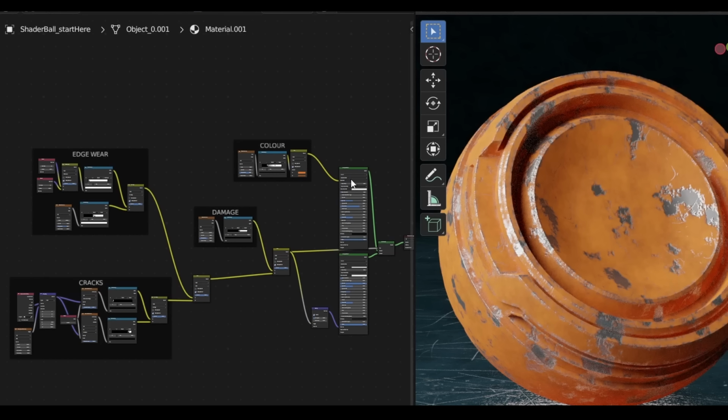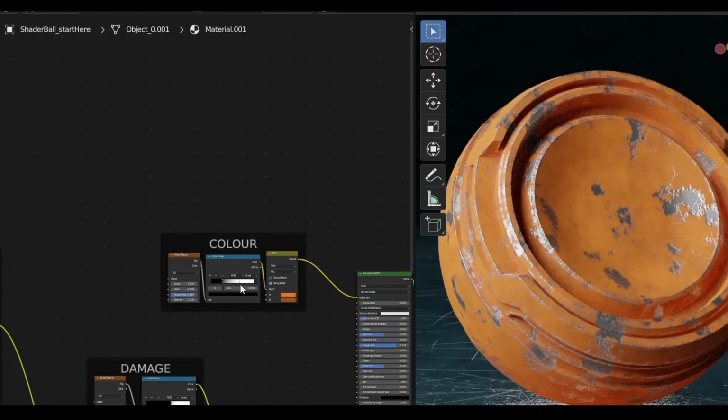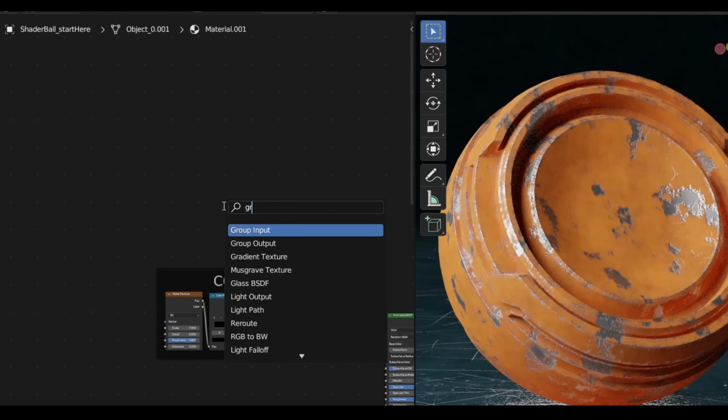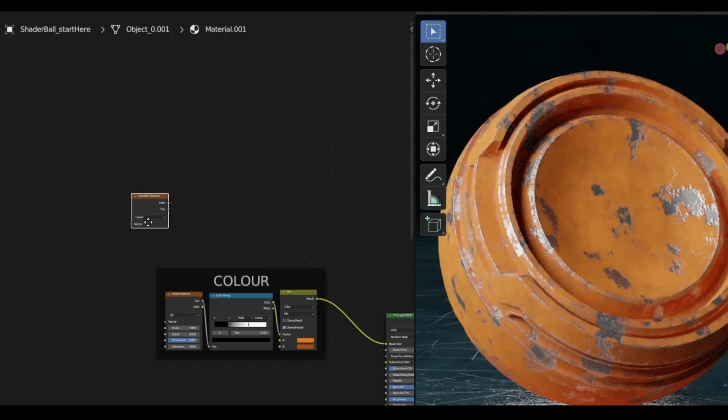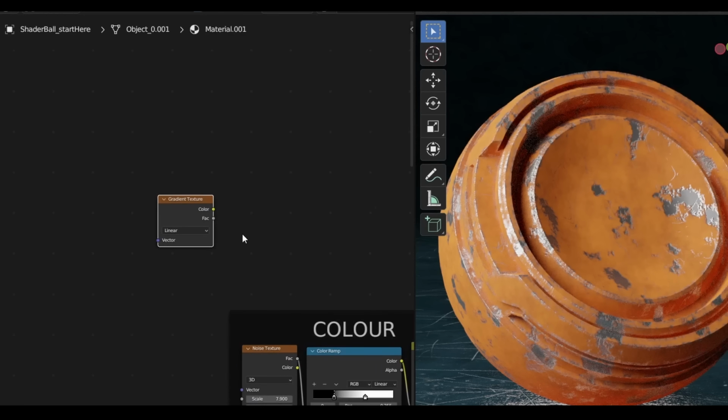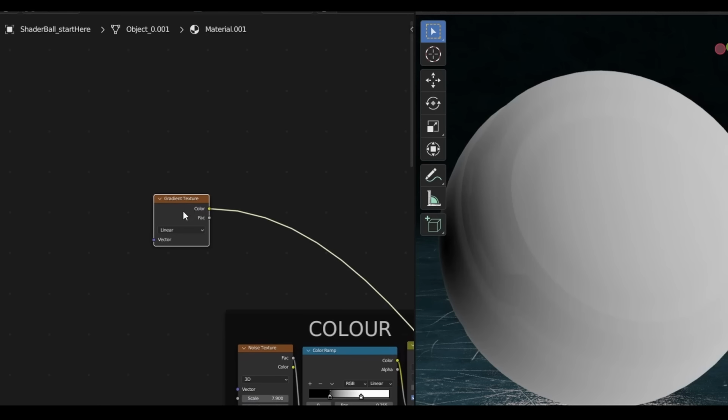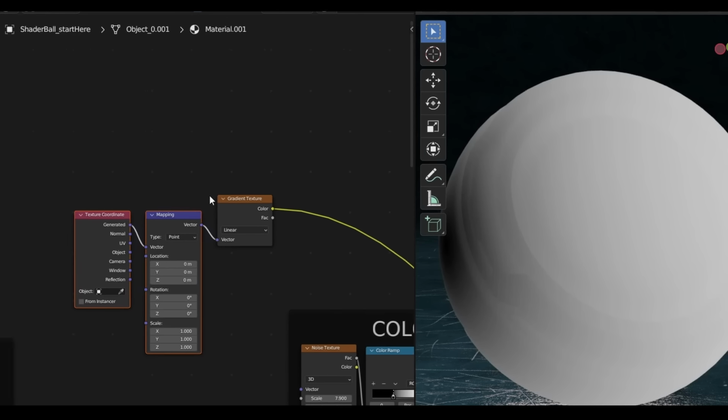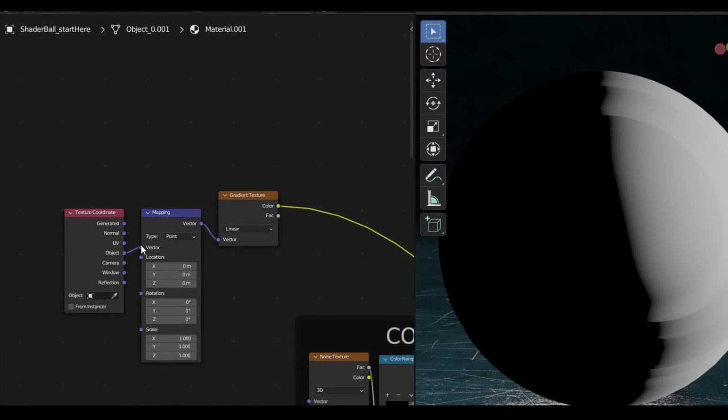I want the dirt to start at the bottom of the model, almost as if it's been sitting on the ground accumulating gunk, then slowly fade out as we get higher and higher up the model. For this, we'll want to use a gradient texture. Add a texture coordinates and a mapping node using the Ctrl-T shortcut, and set the coordinates to object.